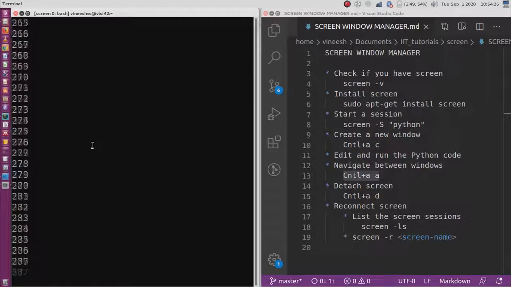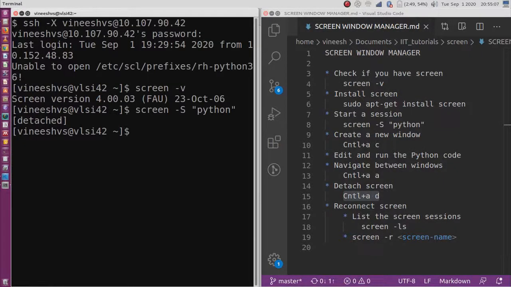Now I have connected to the server. Let's say my connection is not very reliable. In that case, I would just detach the screen and let it run in the server and log out before the connection actually drops. Detaching screen is done using this command, Ctrl+a D. Let's come back here and Ctrl+a D. You can see that screen has detached.